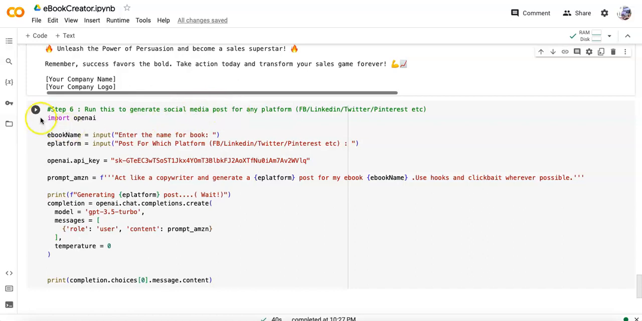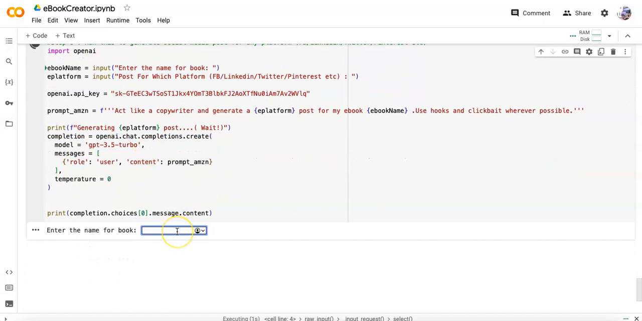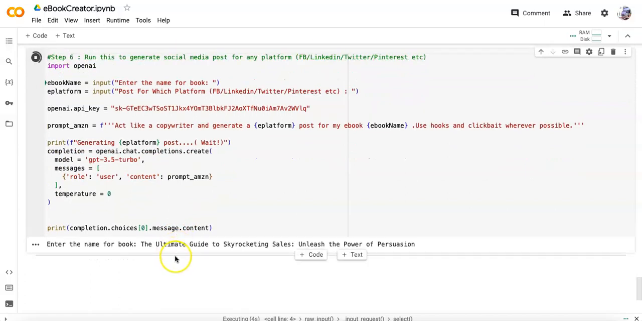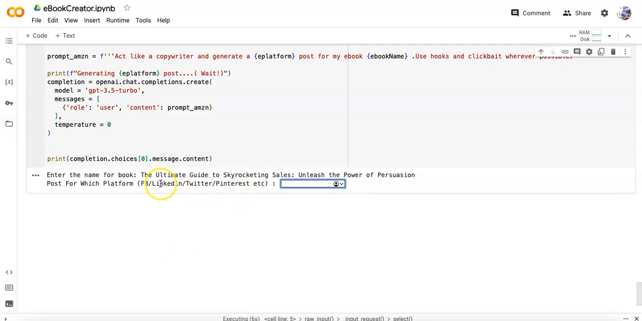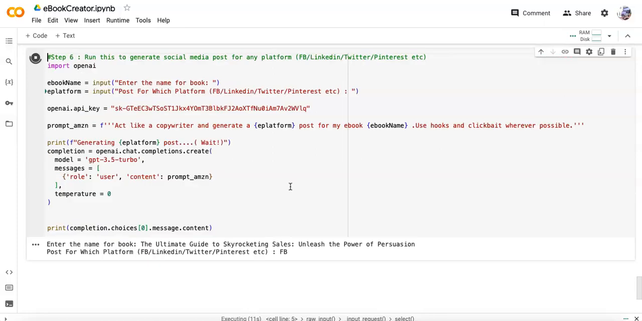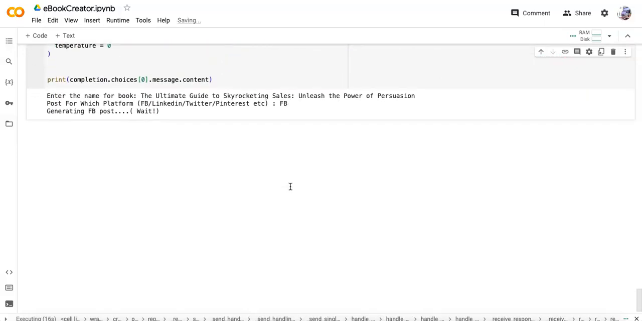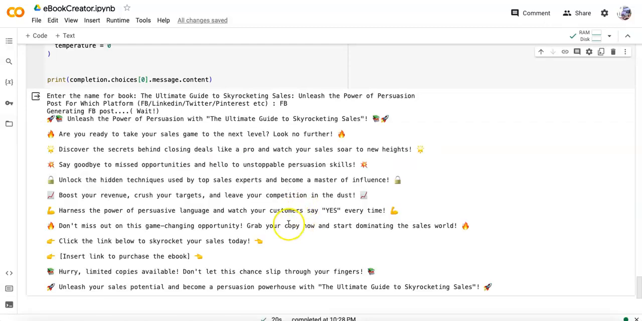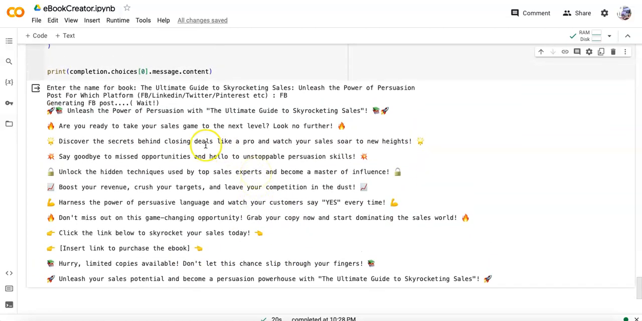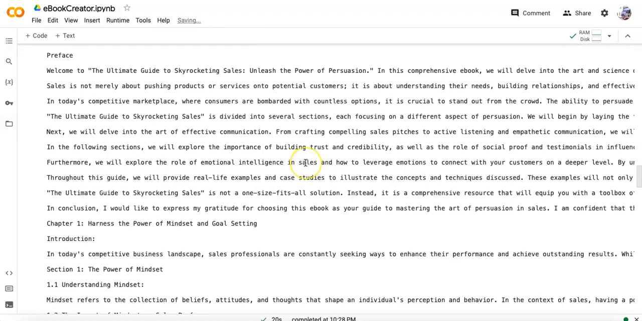If you want to generate a post, so click here. Again, you have to give the name of the book and for which platform you want to generate the post. Suppose you want to generate for FB, then press FB and click enter, and it will generate a post for FB. Similarly, you can do it for other platforms. Okay, so you can just use this to create a post in any of the platforms you like.